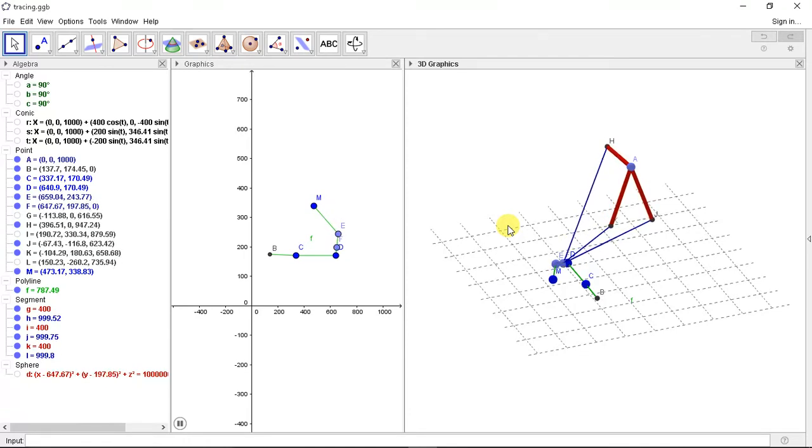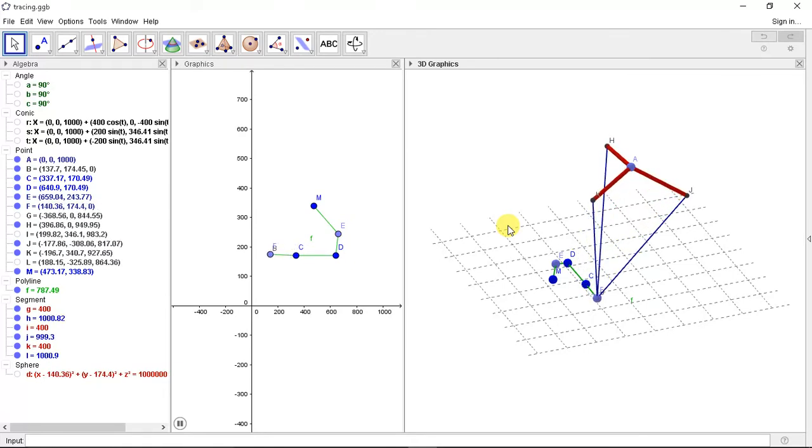And next I will be making a video where the 3D sketch will be drawn by the Delta robot.